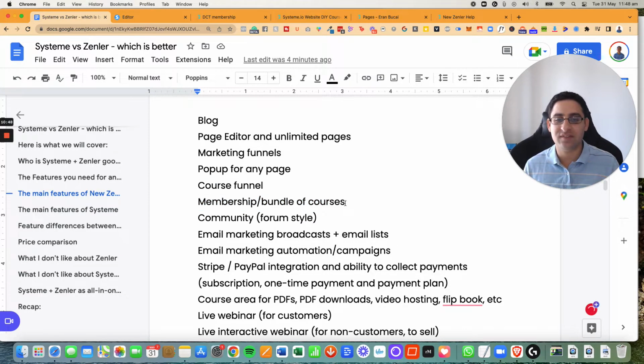So the way Zenler is set up, if you want to, let's say, offer a membership where you offer access to different courses, then you would create what's called a bundle. So that's kind of their style of a membership. That's available on both Systeme and Zenler as well. So that's kind of how that works. It's a little bit different to courses, but yeah, that's also available.